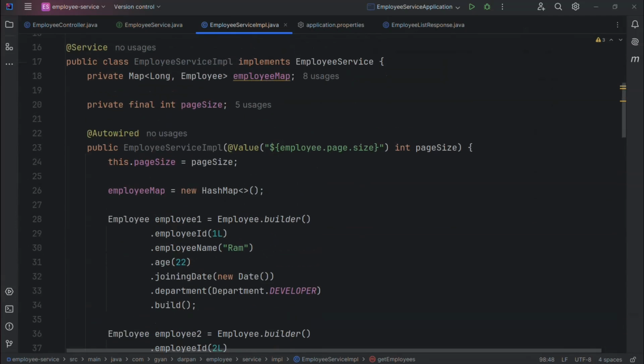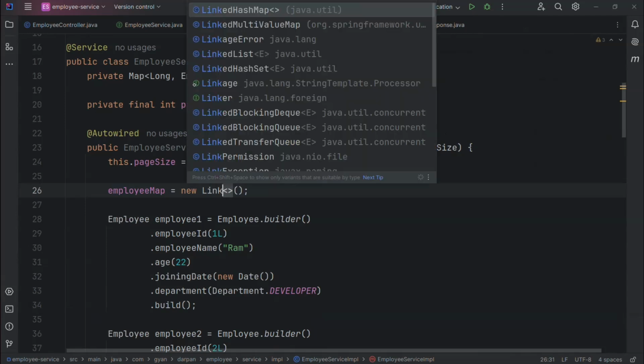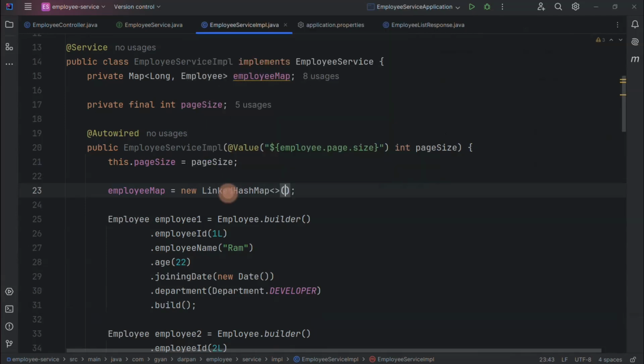As you can see on my screen, we've been using a HashMap to store employee details. Let's switch to a LinkedHashMap so we can keep the order of insertion. This means our employees will be retrieved in the same order we added them, making our data more organized and consistent.